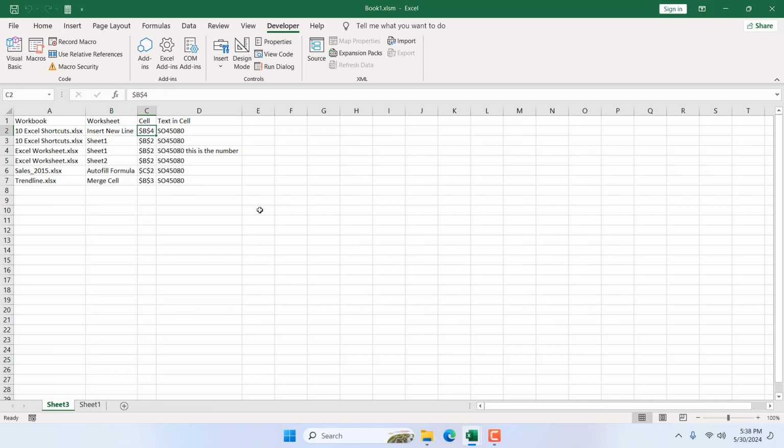So this is how you can search something within all the workbooks you have inside a folder. This is what I wanted to show you.